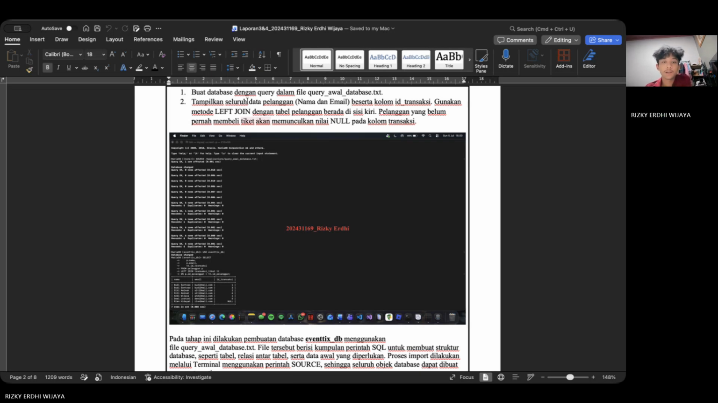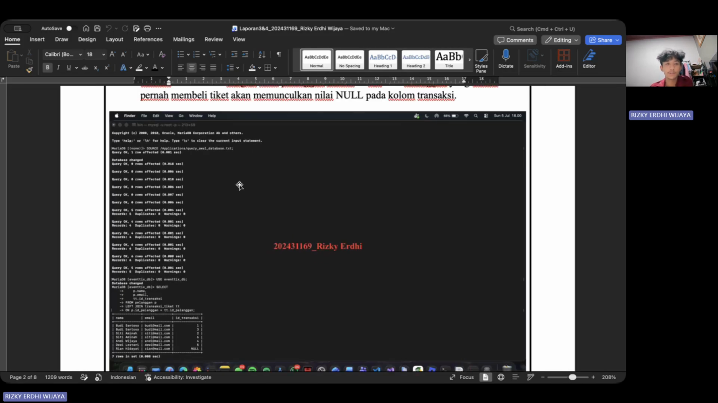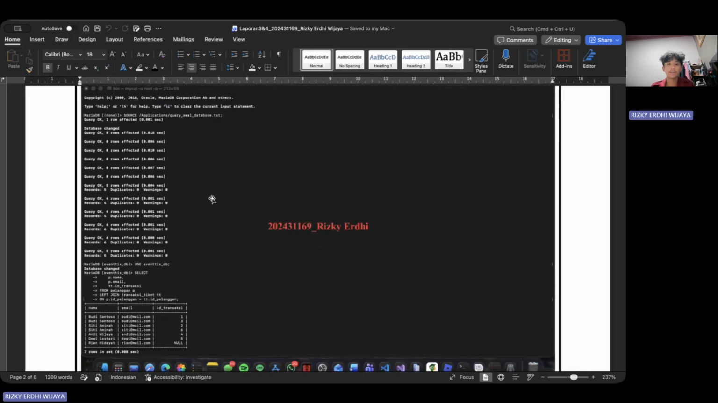Number one, first I create the database using the SQL script provided in the query awal database txt. The script automatically creates all table relationships and sample data inside the database. After importing the file, the database was ready to be used for the next exercise.